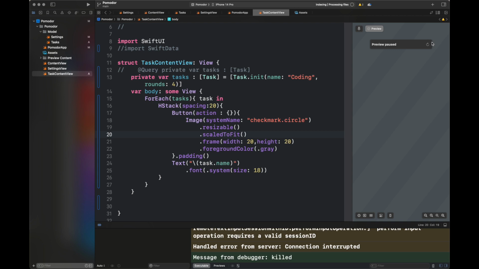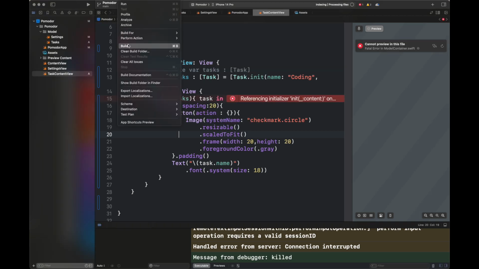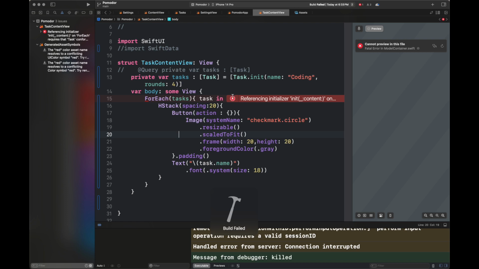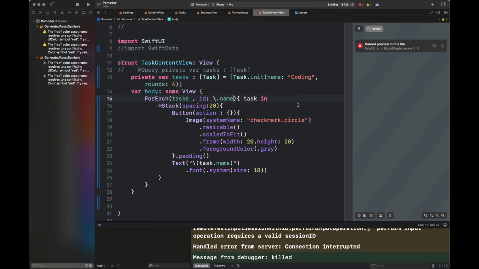There is another error occurring here which basically says that the Task class should extend the Identifiable type. So for that, we can either make the Task class Identifiable or we can add an ID parameter here, and we are going to specify the field that is unique to each class, which is name in our case. So it will fix this error.